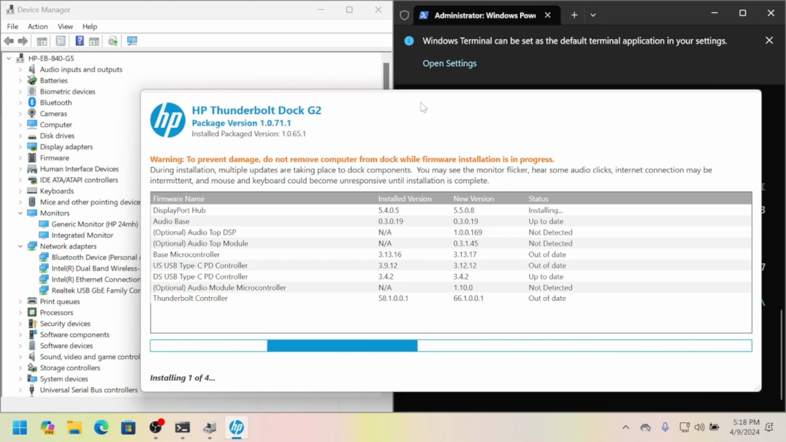Now I found that this process takes 10 to 15 minutes on the dock, and during that time there is a lot of disruption as the dock disconnects and reconnects. I have opened up the device manager so you can start to see when things go a little wonky. You'll see that generic monitor, my external monitor, disconnect and reconnect many times throughout this, as well as my Realtek USB adapter, which is the one that's in the dock.